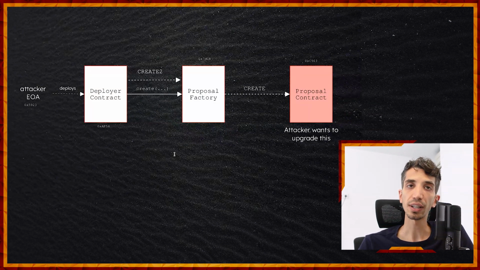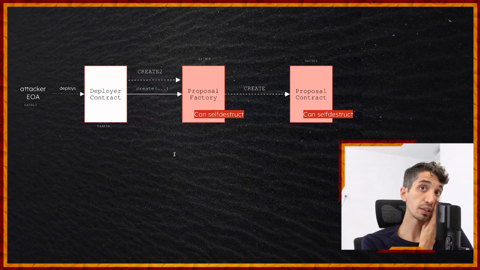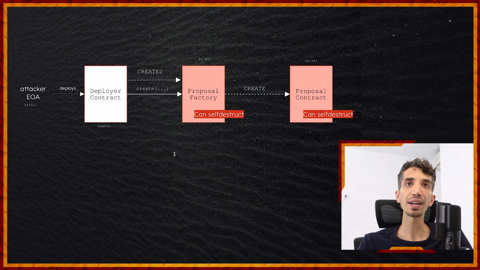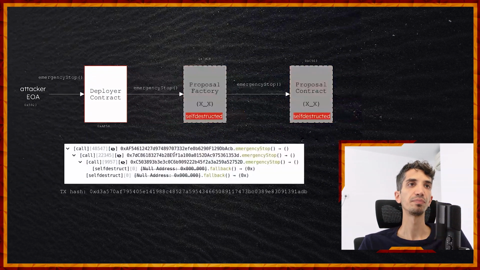So this is a contract, again, that the attacker wants to upgrade, and it's been created using create. Remember that when we create, the proposal factory would create 2. So now, what if the attacker included 2 self-destruct operations, one in the proposal contract and another one in the proposal factory? That is quite different from what we had here, right? It's quite different, and actually is what the attacker did.